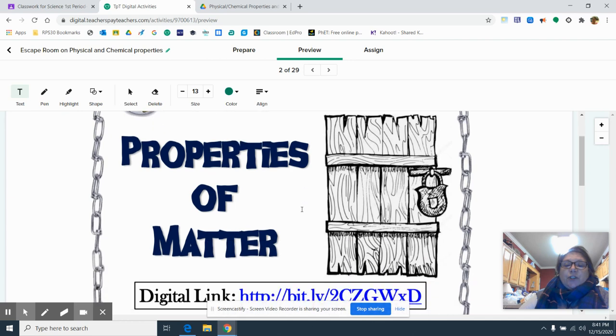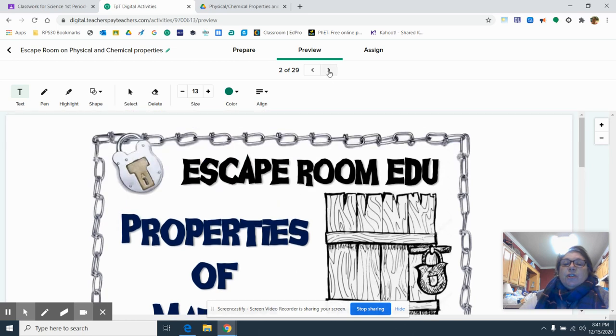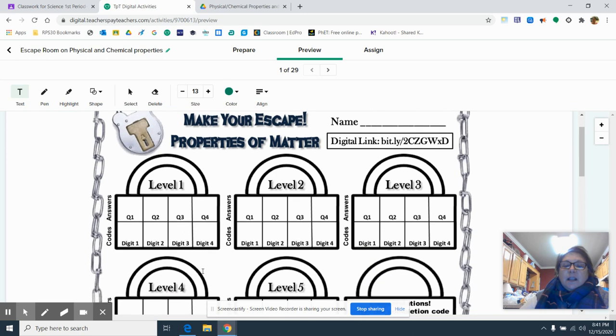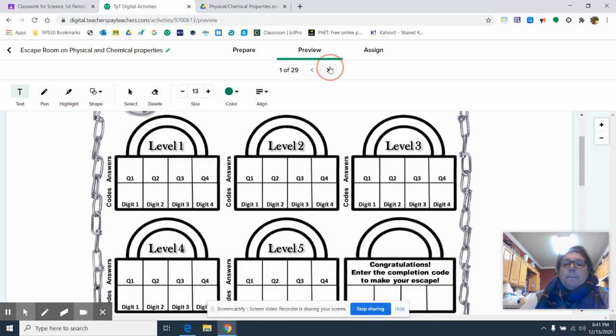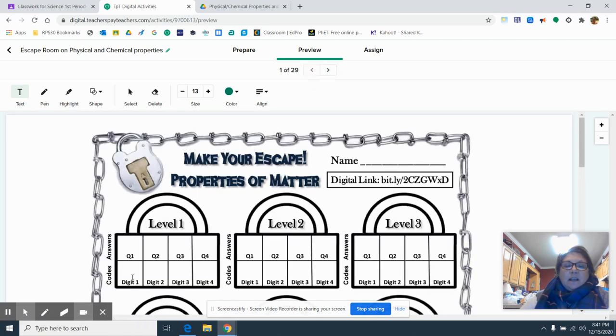So one thing you do have to do, have this open, because as soon as you answer these 4 questions, then you're going to go to this link and type in these 4 digits. Then move on to level 2.